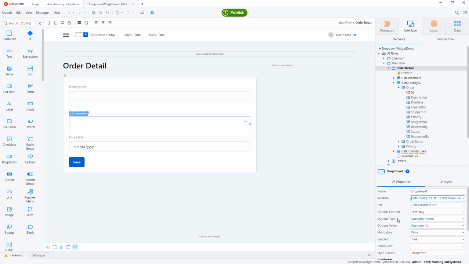In this case, the option's text property indicates that it is the name of the customer that will appear in the dropdown. Then, the option's value property defines that it's the ID of the customer that will be saved in the variable set in the variable property.